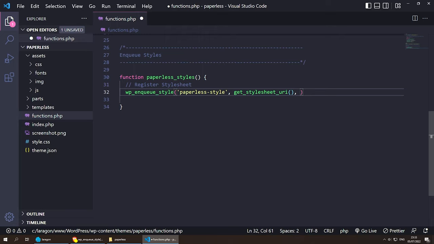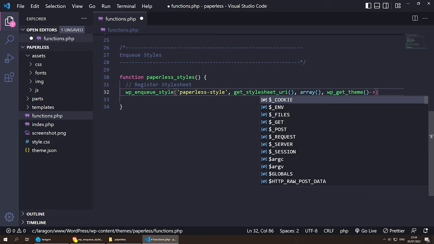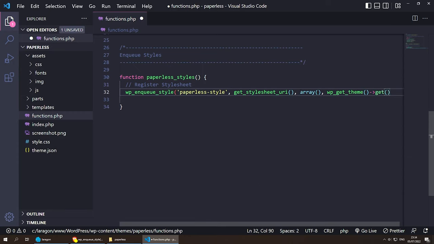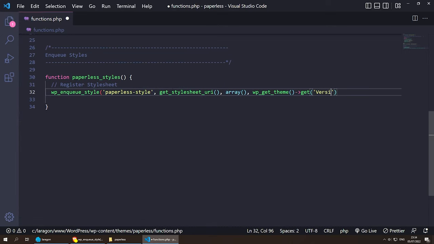Then the next option was array as default, and then we have the version. For the version, we can do wp_get_theme, and then this is going to be a function like so, get, and then inside here, let me close it super quickly so you can see, version like so. And we need to close them; I think by mistake I deleted one of the parentheses. On mine, as you can see, it's highlighted, and that should be good to go. So this was actually taken from the official documentation, but for some reason I can't find it, so I'm going to put it in here.